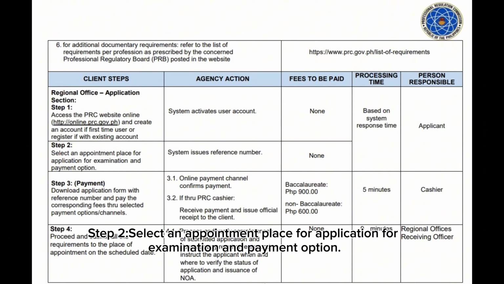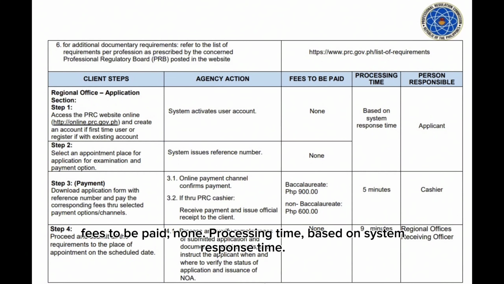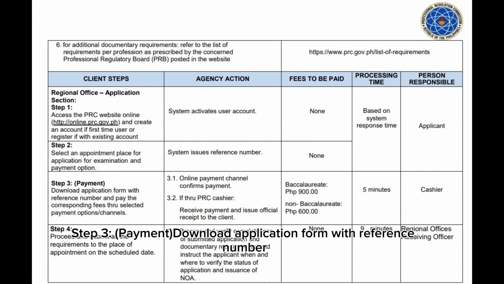Step 2. Select an appointment place for application for examination and payment option. Agency action: System issues reference number. Fees to be paid? None. Processing time? Based on system response time. Person responsible? Applicant.